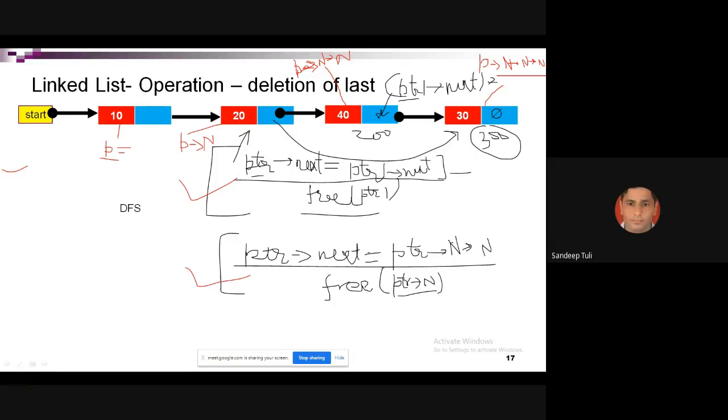Look at it this way. PTR next. What is PTR next? PTR next is holding the address of what? 200. And what is the next of 200? 300. The next of 200 is 300. So in PTR next, what do we need to put? 300. Okay, sir, understood.